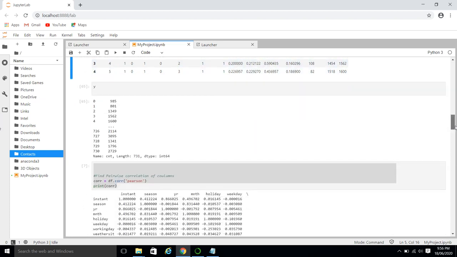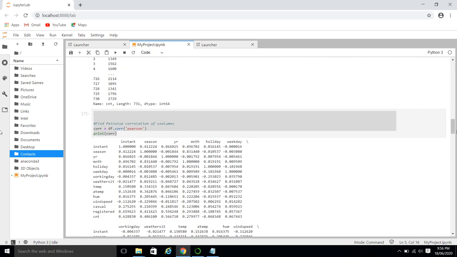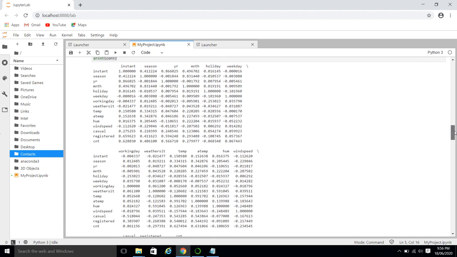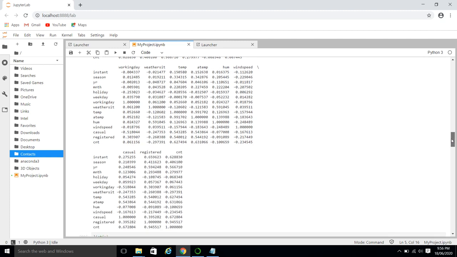After this, for finding the correlation, I am using the Pearson correlation method. The corr function is used for calculating the correlation, and here the correlation method is Pearson. These are the correlation values calculated by the Pearson correlation method. The correlation is used to find the relationship between the attributes and the target attribute.